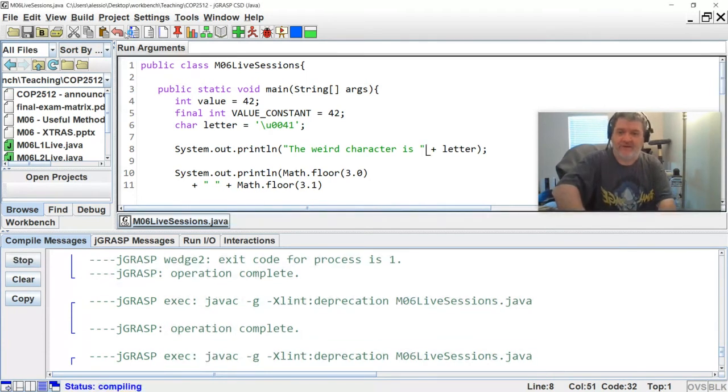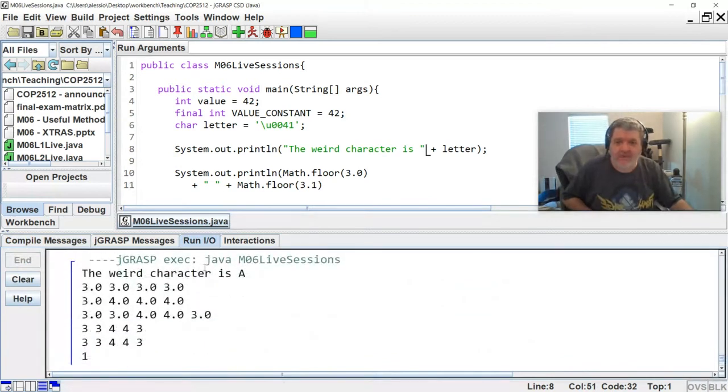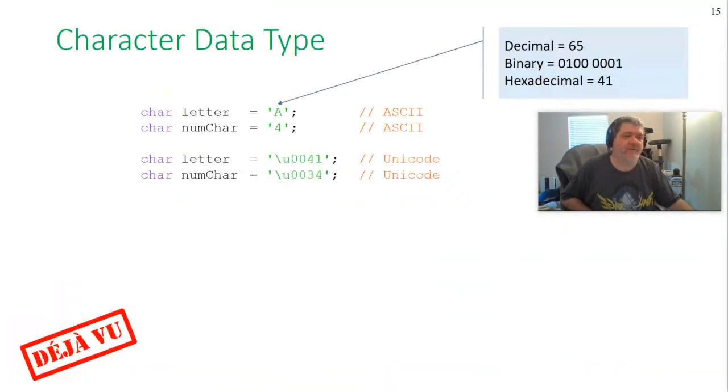So what happens if I try to display the string? So let's scroll back up. The weird character is A. So wait a minute. What we have here is a weird encoding for the same character A that we have there. And what we have here is a weird encoding for the same character 4 that we have there. So that way of encoding characters, if you pay attention, you're going to notice that it actually uses a hexadecimal notation. One more reason for which hexadecimal tends to come up as a topic very often, all right?